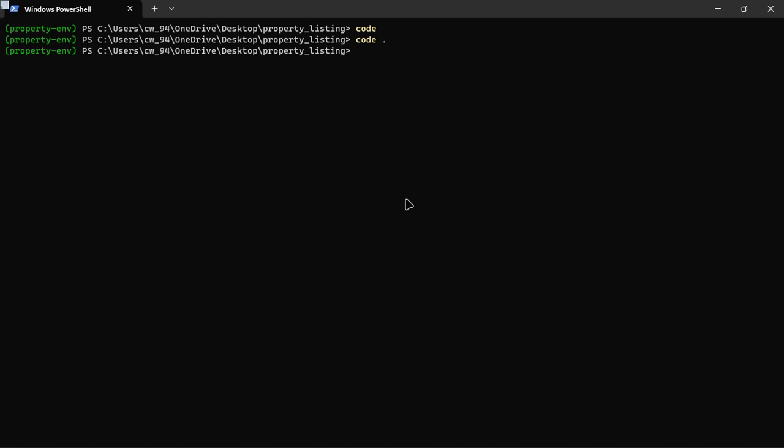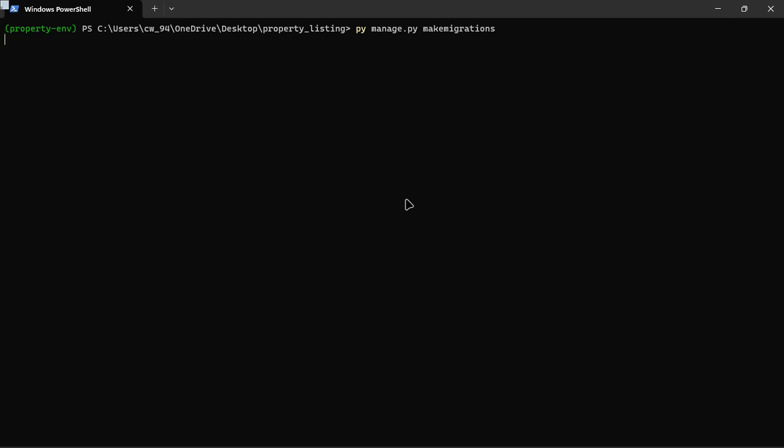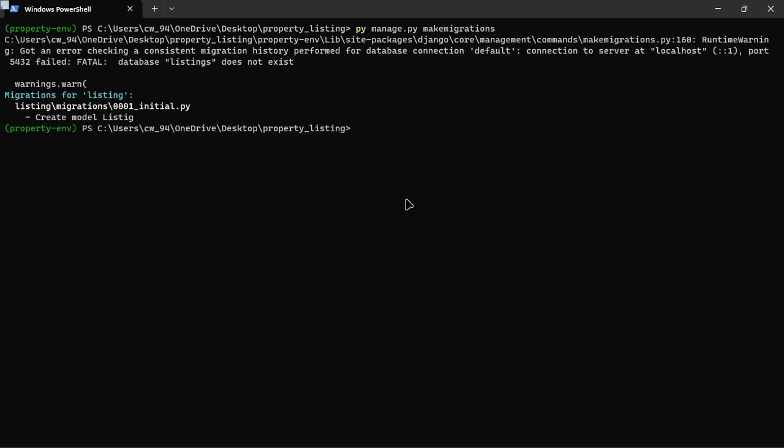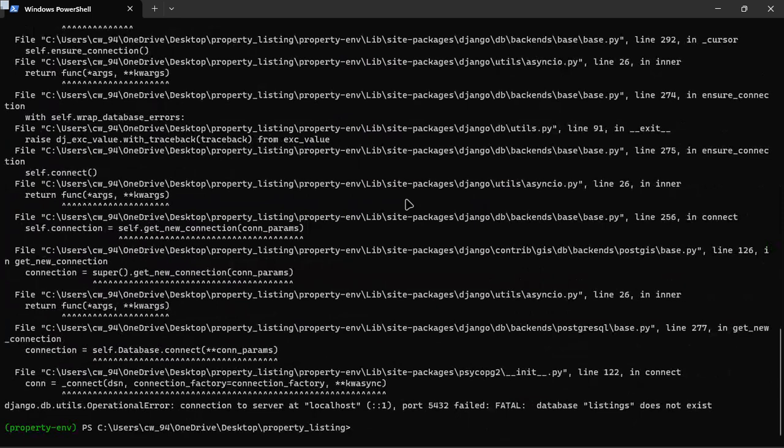So that's going to be storing all the information from our database. Let me just go ahead and clear this, and I can do py manage.py makemigrations. There we go. So we have create model listing, and then we can make those changes available in the database by running py migrate. And we have an error.